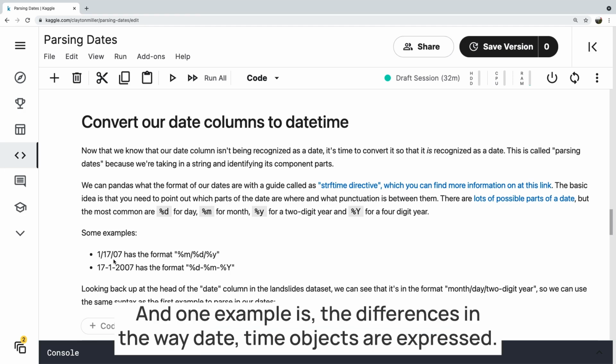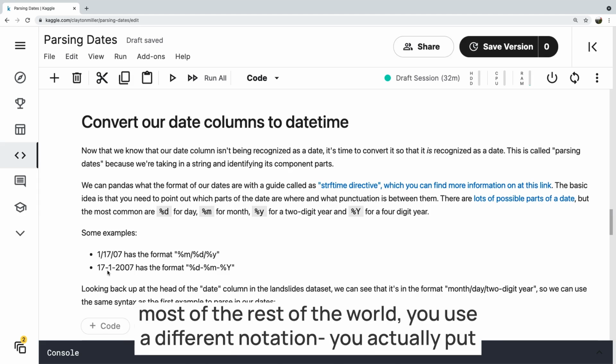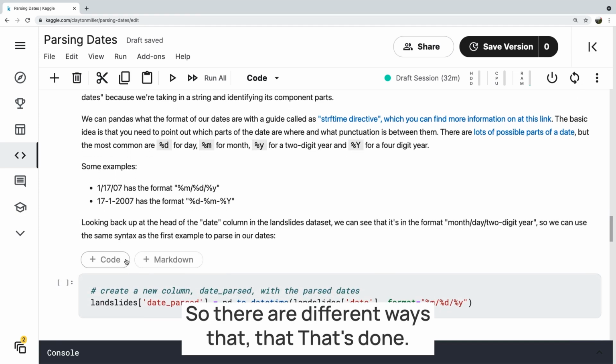One example is the differences in the way dates are expressed. Sometimes you have these slashes, sometimes you have dashes. In most of the rest of the world, you use a different notation. You actually put the days first and the months second instead of the other way around. So there are different ways that's done.